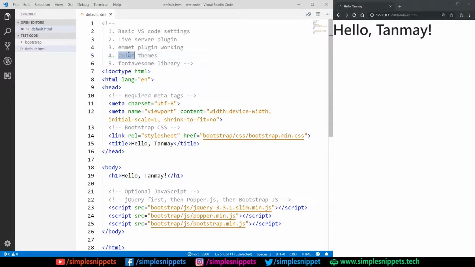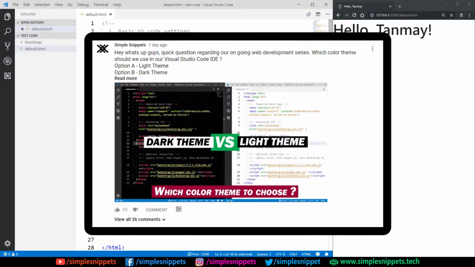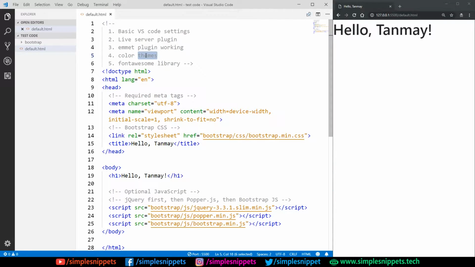Then we are also going to go through a little bit of color themes, that is the dark theme and light theme. In fact, I put a post yesterday on this asking which color theme we should go ahead with when we move ahead in this development series. And lastly, we're going to be checking what the FontAwesome icon library is. Okay, so this is something that we will be needing, so we'll set that up in this video itself.